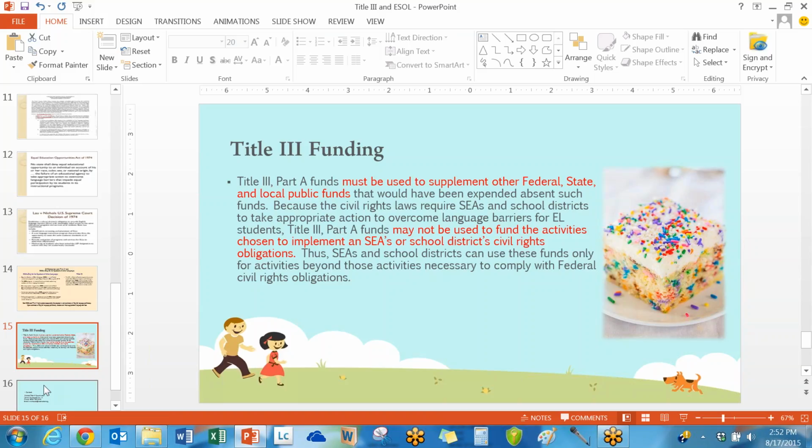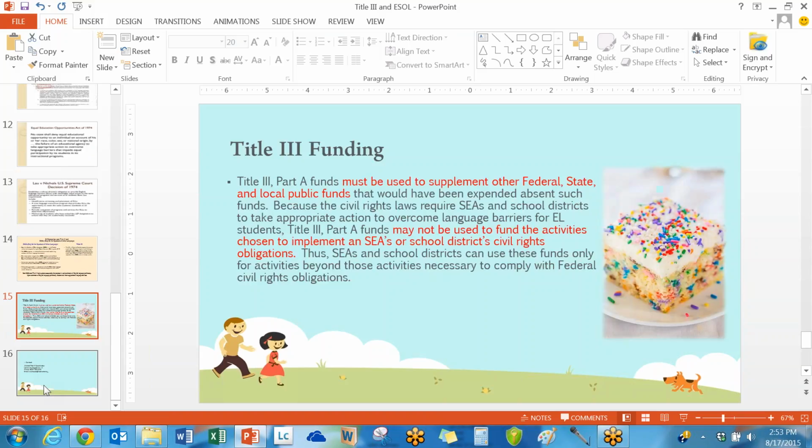And again, talking about the Title III funding, I wish we could get more funding, but we don't. Like I said, the Title III funding must be used to supplement other federal, state, and local funding. And I apologize, someone is moving upstairs. And these funds may not be used to fund the activities chosen to implement a school's civil rights obligations. So just to serve an English language learner is required by civil rights, and you have to provide those services. And documentation comes with it. So kindly bear with me.